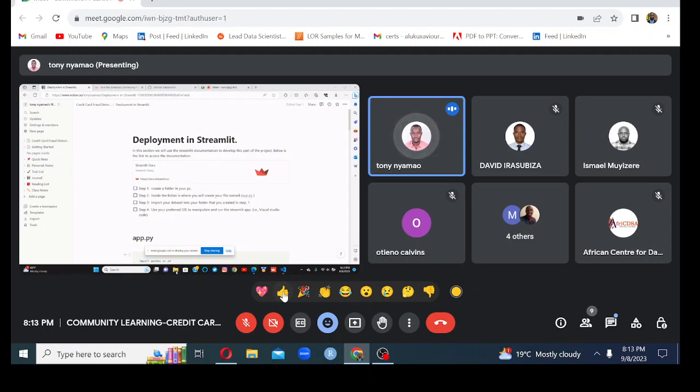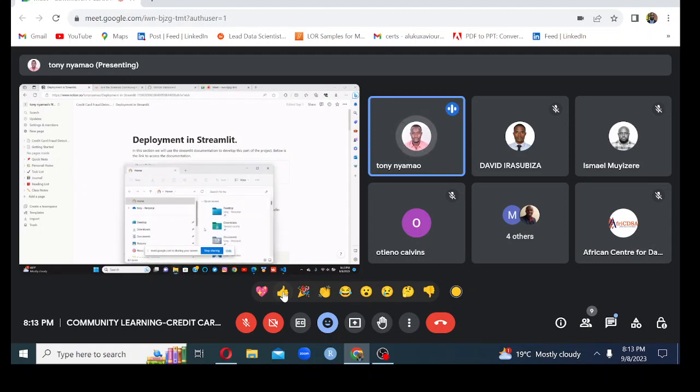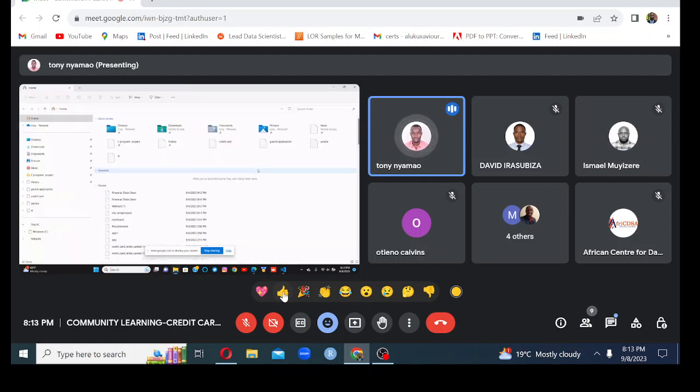For deployment, first you have to come up with a folder, and in most cases you create a folder. Like in my case, I created mine under the downloads.